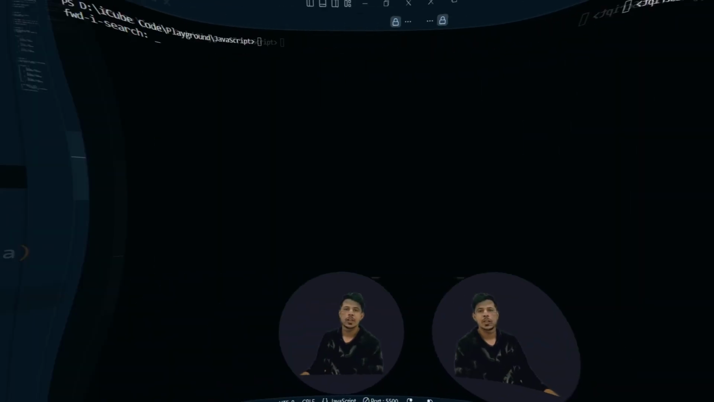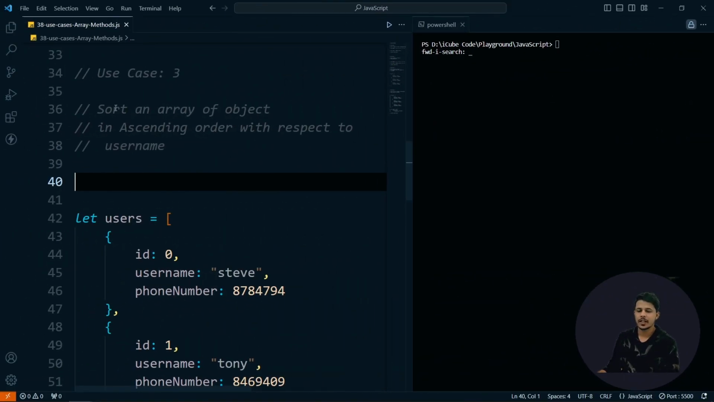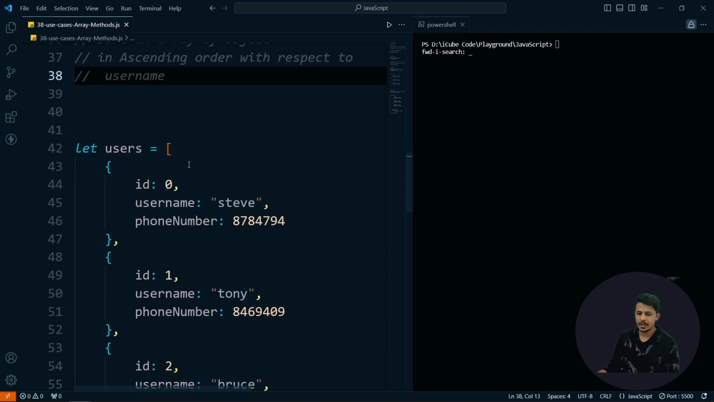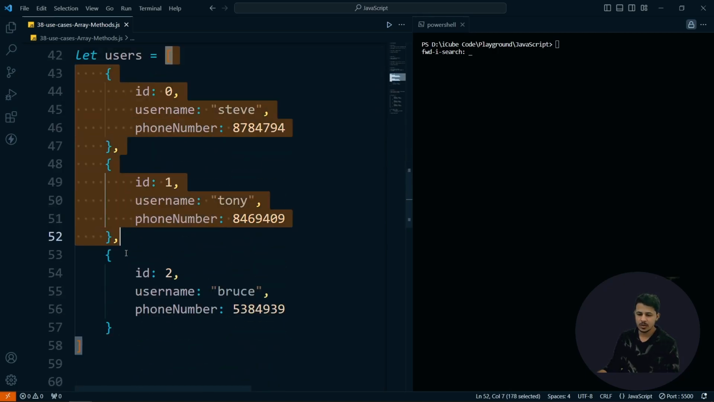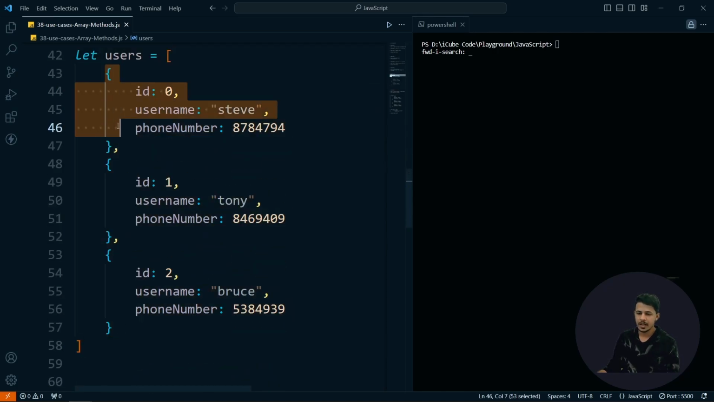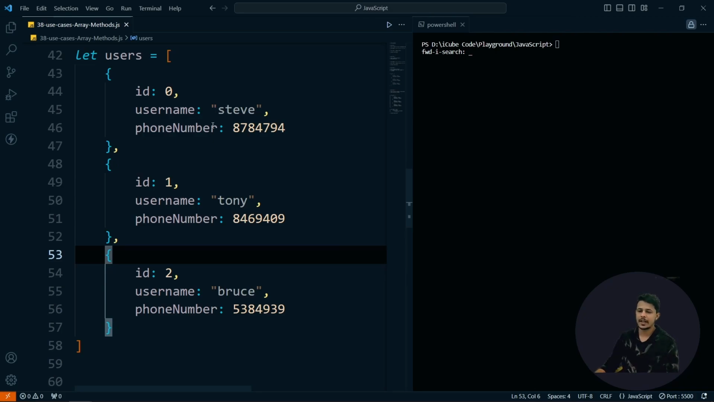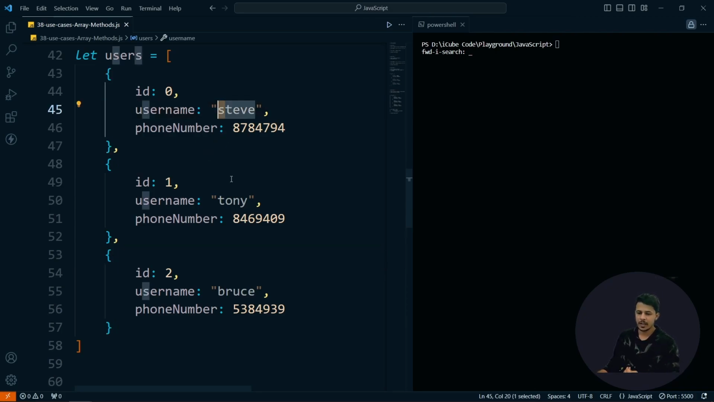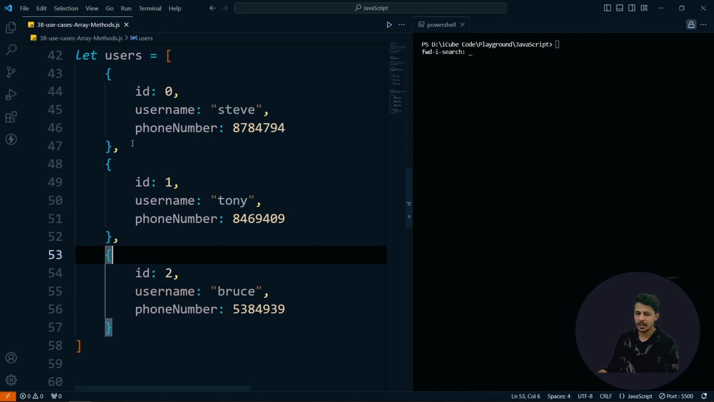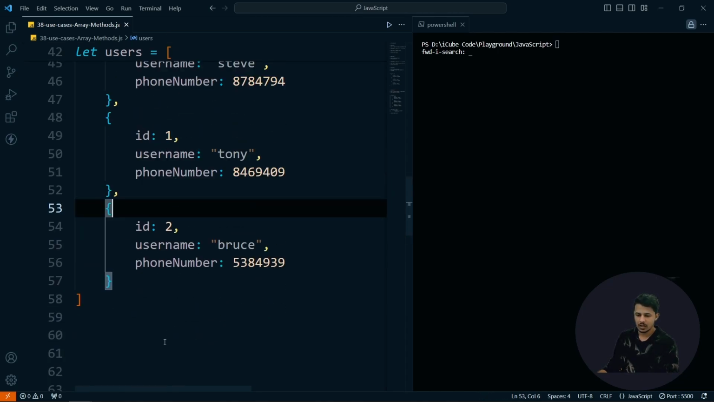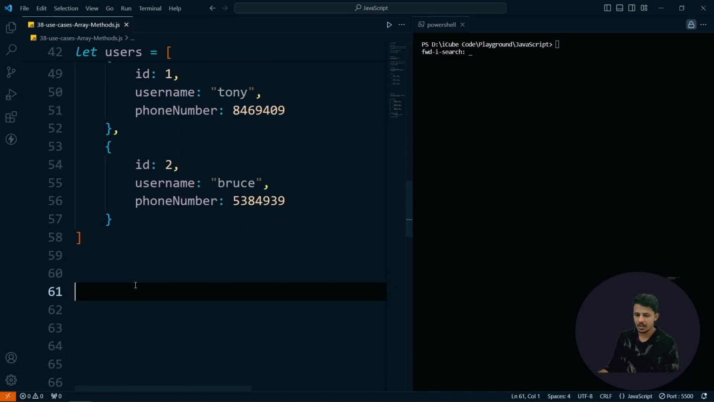Okay. Yes. So the third use case we have is to sort an array of objects in ascending order with respect to the username. Okay, so let's see, the array of objects we have is users. Okay, and here you can see we have this array of objects with ID, username, and phone number for all the users. Okay, and you can see it is not in ascending order. Okay, S we have first, then Tony we have T, and then Bruce B. Okay, so this is how we have it. Okay, so now we have to sort this. Okay, let's see how we can sort this.